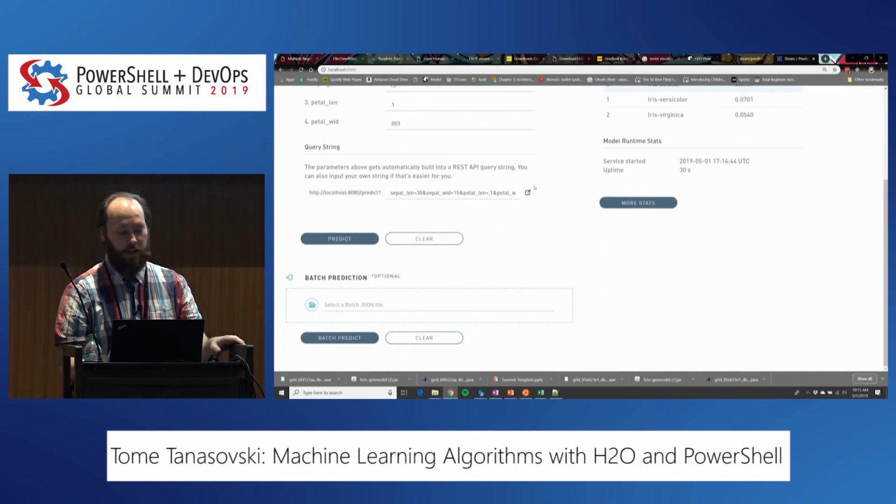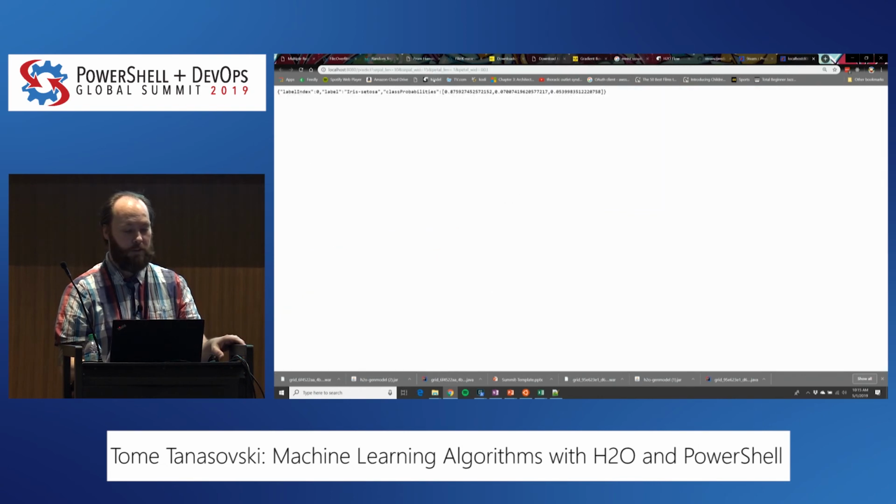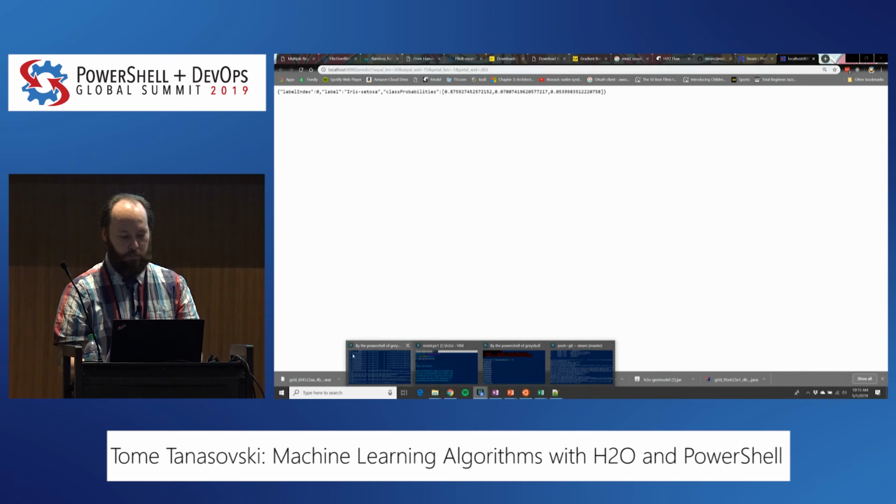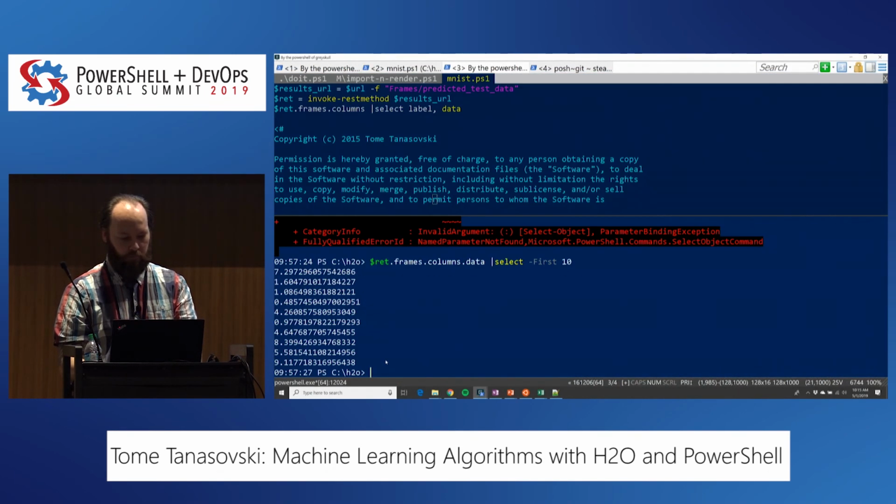The other nice thing is now I can actually craft these URLs. So this is a complete REST service. So I can take this, and we can invoke REST method in PowerShell. And say invoke REST method.